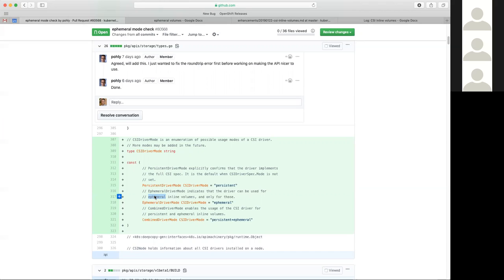So the way it works is that when you specify an inline ephemeral CSI volume in a pod spec, there is no volume ID that you associate with it. The volume ID gets generated on mount time, and I think it's generated assuming the pod ID. That way it's unique per pod. So if your pod got deleted and recreated, then the volume ID that comes to the driver is going to be different.